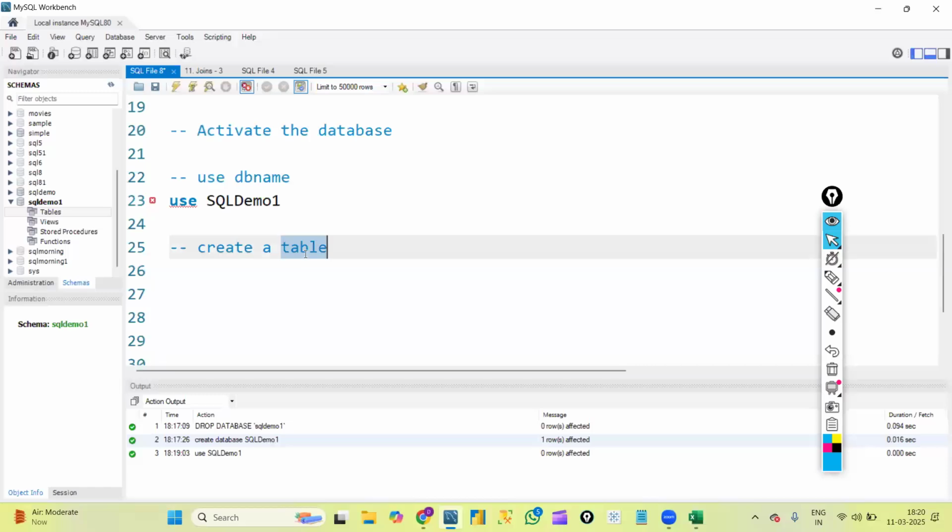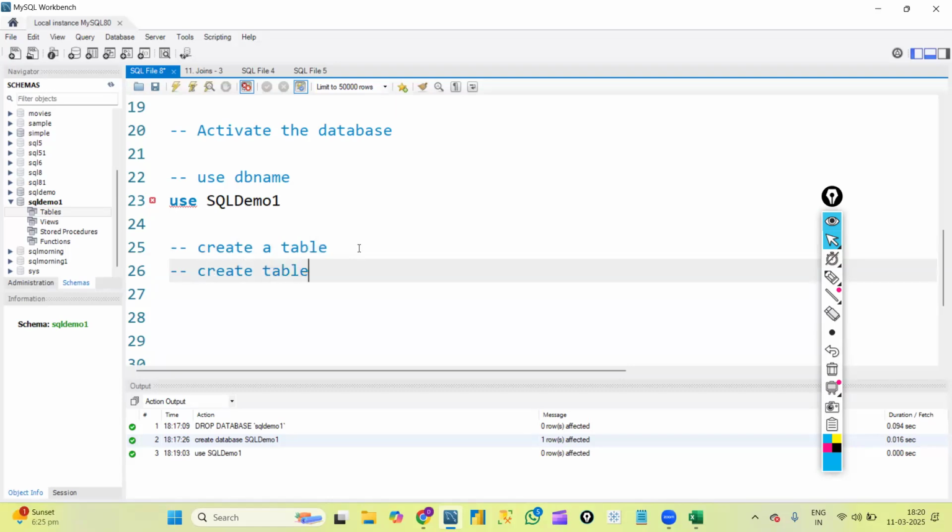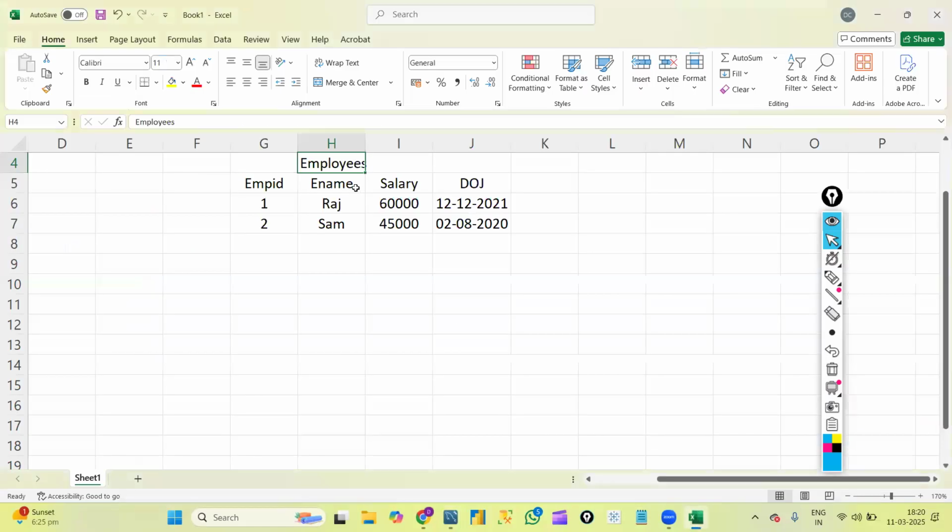So now we need to create a table. For creating the table also, obviously we will have some syntax. Let me write that syntax here. Create table, table name, then within the parenthesis. Suppose in the Excel file here, employees is my table name. Four columns I defined here, correct?